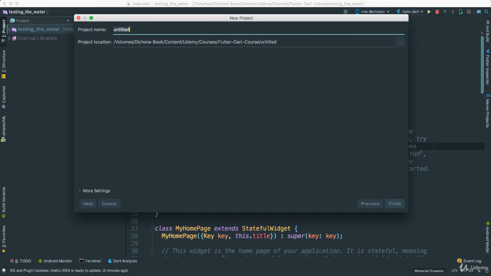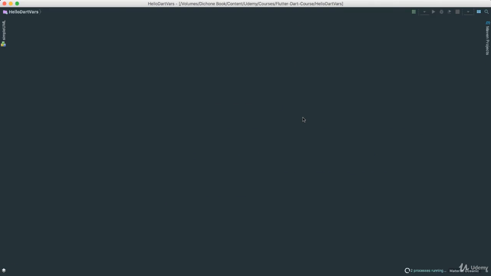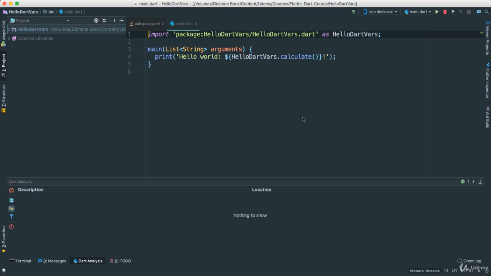I'm going to give a name and make sure you put it somewhere where you're going to remember. And I have already where I want to put it. And this, I'm going to call this Hello Dart Vars. Okay, I'm going to say finish. I'm going to use this window indeed. And there we go. So now everything is synced up. And for you, it may take a few seconds. Either way, just let IntelliJ do its work and don't try to force anything, because when you try to force things, sometimes things don't work out, and we don't want that. Okay. All right. Perfect. So let's get to this.